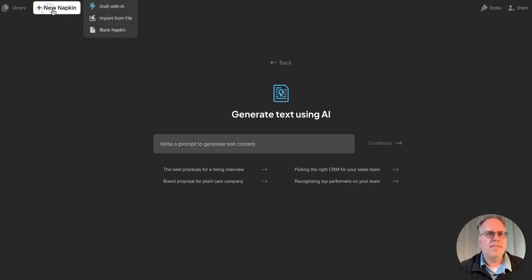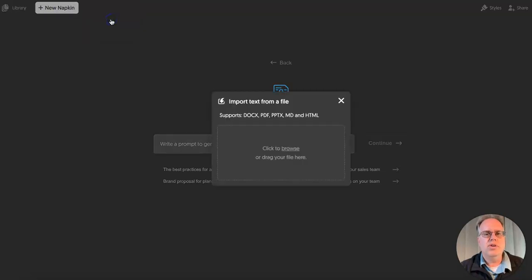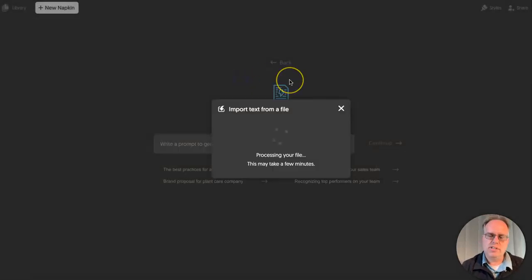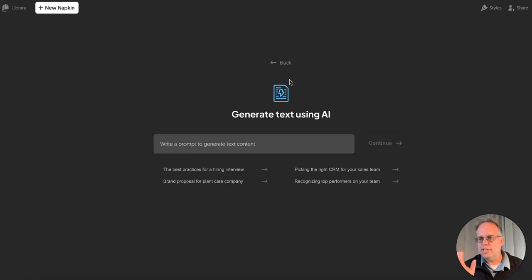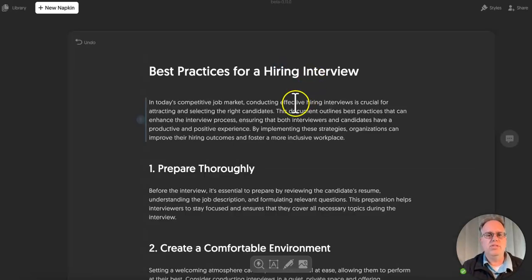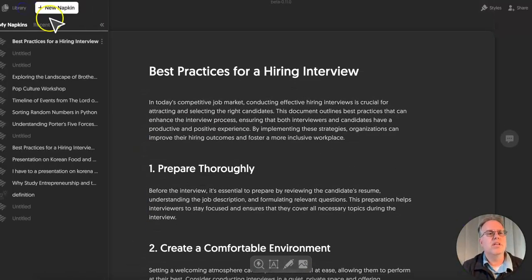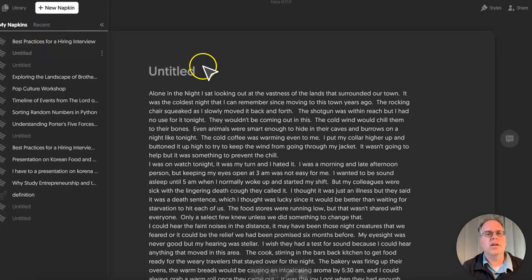But if you have a story you're working on, you go to import from a file, and I'm going to import the introduction to a story I'm working on about kids in the forest and everything else. So right now it's importing the story, and it didn't do that correctly. Let's go. All right, did it? No, because I'm still on this other one. Let me go to a blank one.